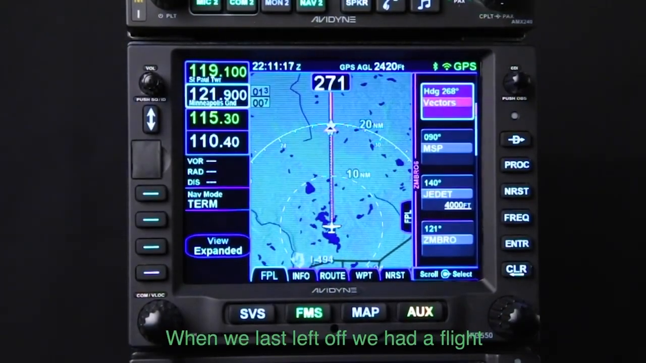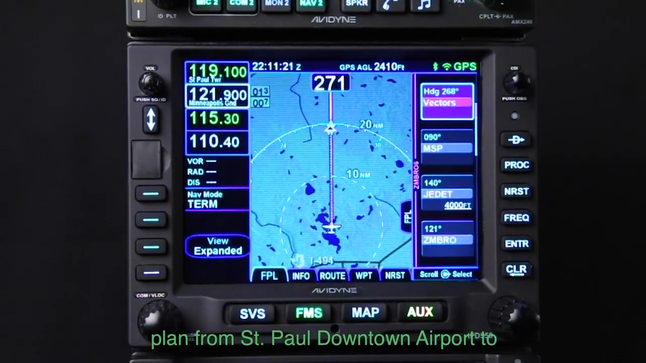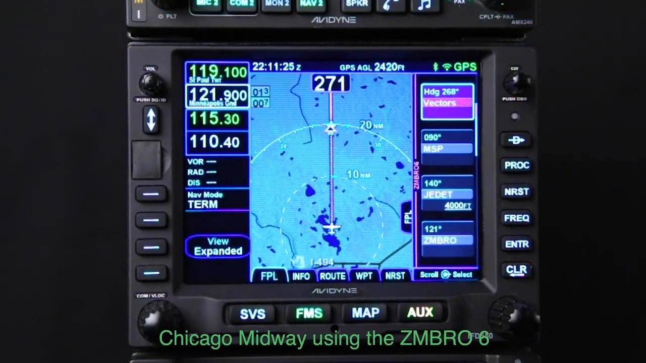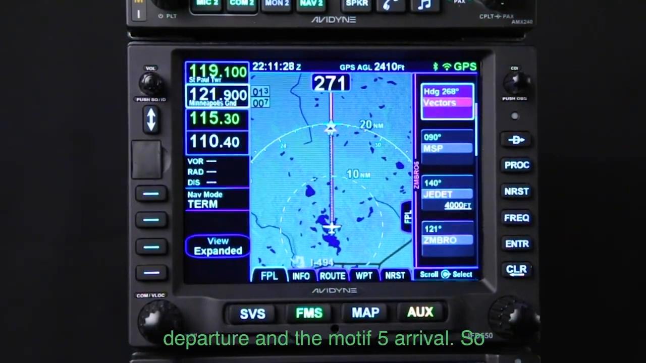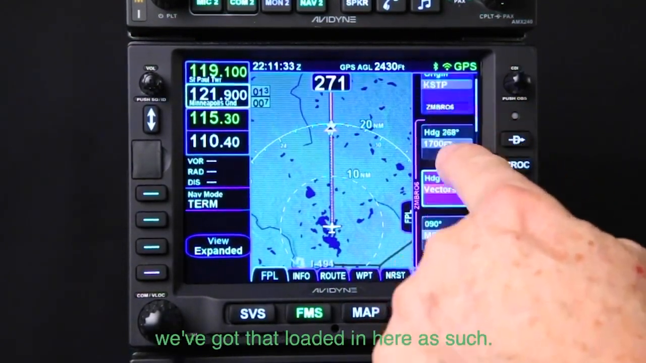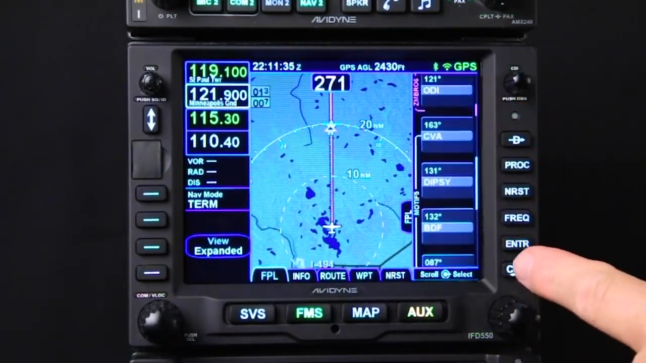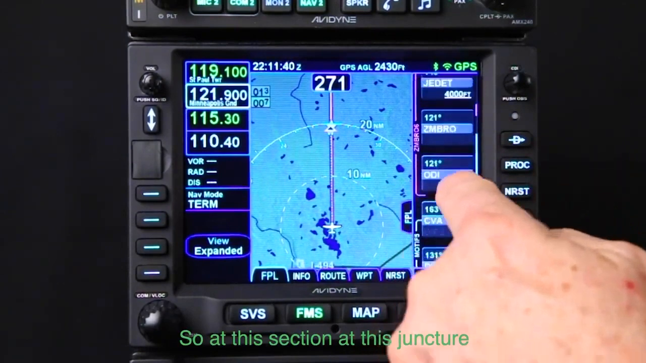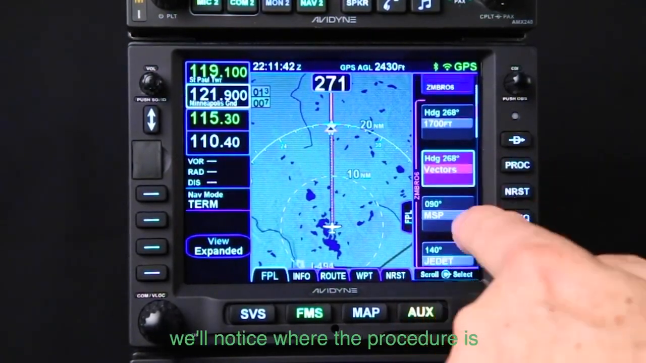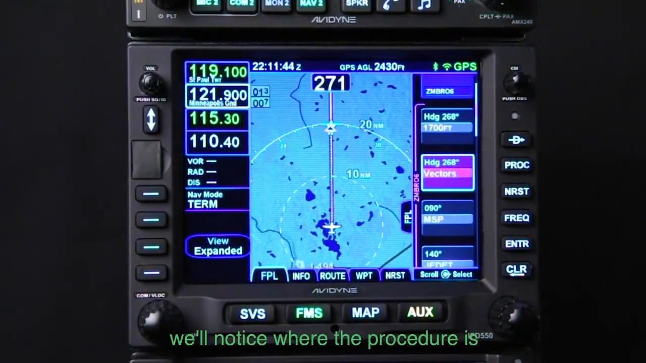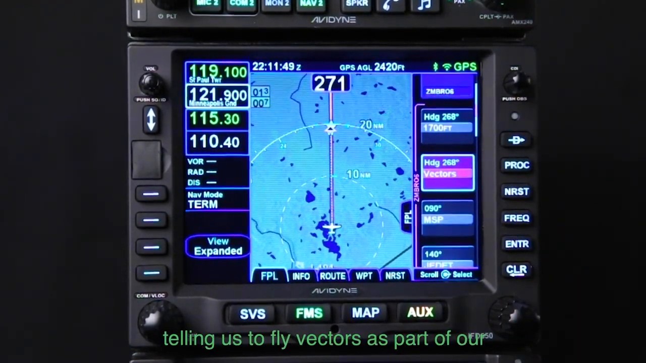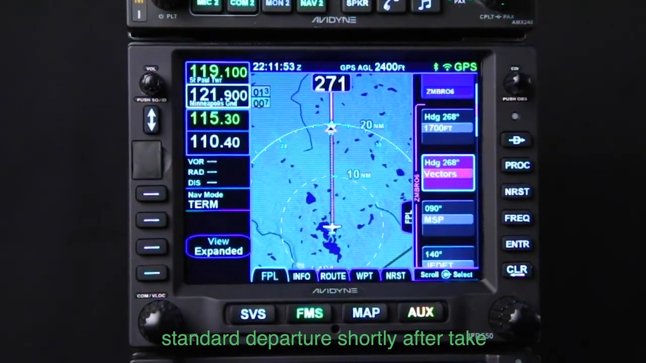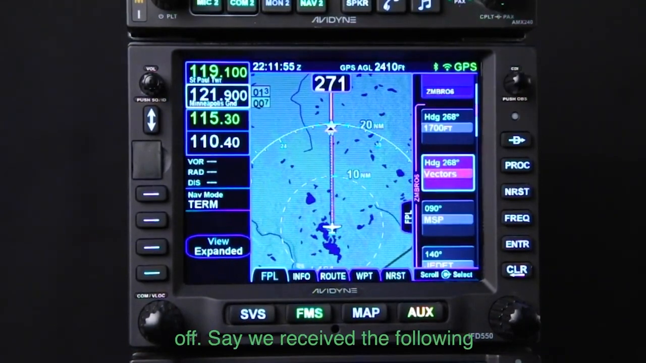When we last left off, we had a flight plan from St. Paul Downtown Airport to Chicago Midway using the Zombro 6 departure and the Motif 5 arrival. So we've got that loaded in here as such, all the way down to Midway Airport. At this juncture, notice where the procedure is telling us to fly vectors as part of our standard departure. Shortly after takeoff, let's say we receive the following clearance.